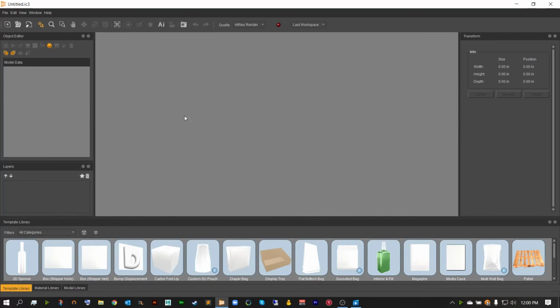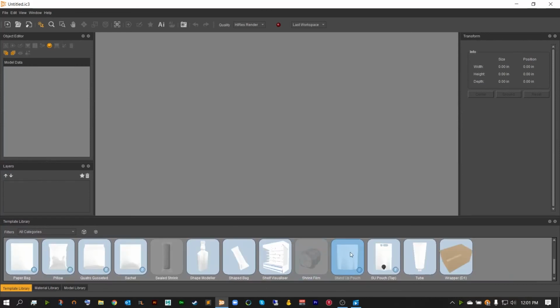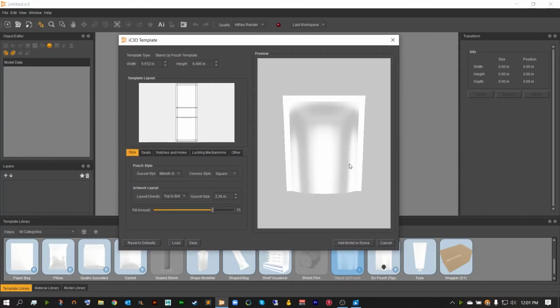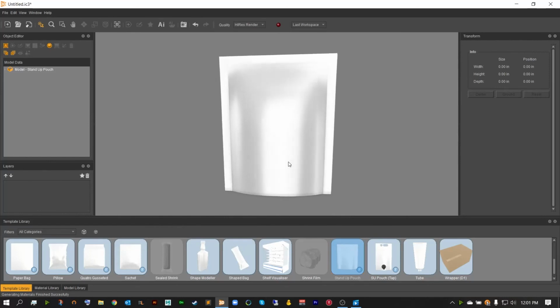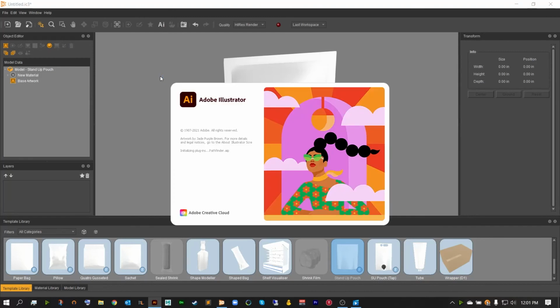Now, the first thing I always like to do is make sure the AI connection is all set up and ready to go. To test the connection to Illustrator and make sure everything is connected, we're going to grab the stand-up pouch template and drag that onto the scene. Any of the pouch or flexibles templates is a very easy way to test this connection. As we don't have to check any of the options, we're just going to add this to the scene. From here, this should come with some artwork. We can see this here in the base artwork. So let's hit that AI button, and that should open up our Illustrator version.